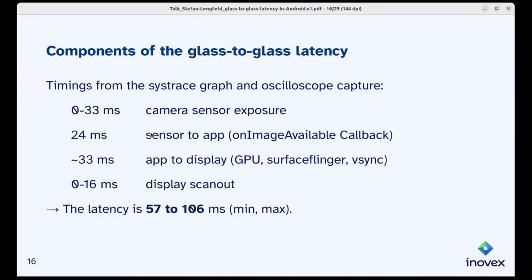Okay, now we have the components of the glass-to-glass latency. We have 1 to 33 milliseconds camera exposure, I will explain a bit more later. 24 milliseconds sensor to app, from the sensor image to the app, so we can do something with the image. Then we have 33 milliseconds processing in the GPU, SurfaceFlinger, and vSyncs, waiting for vSyncs, more about that later, and 0 to 60 milliseconds scan out time on the display.